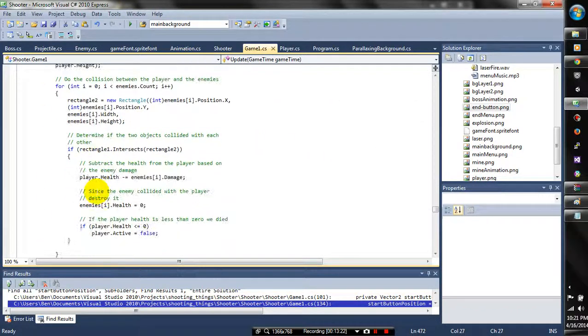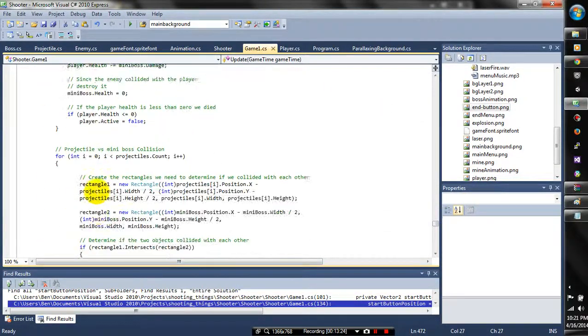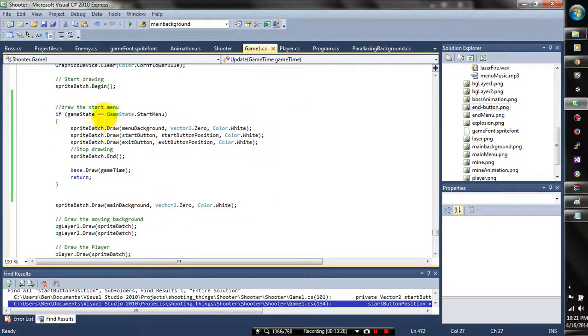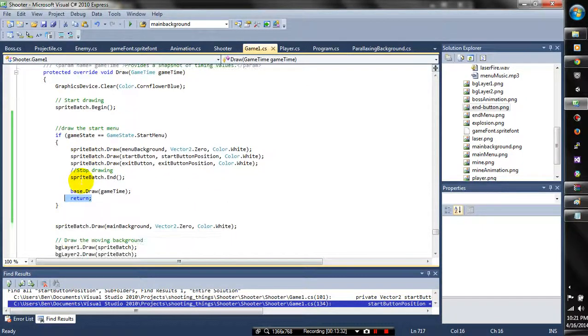The last thing we really need to be able to do is to draw the actual menu. And so if game state is start menu, again, I'm going to early exit out of this entire draw function. If that's the case, I'm just going to put a return down here, but not before I call the base class for draw and end the sprite batch.